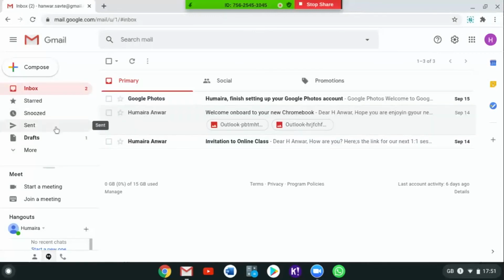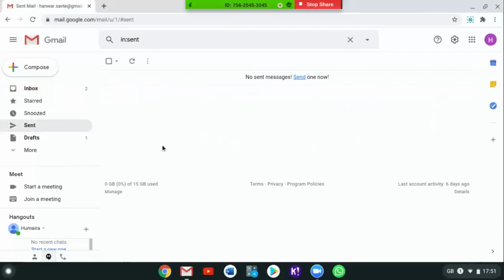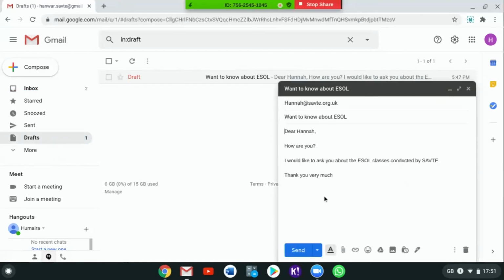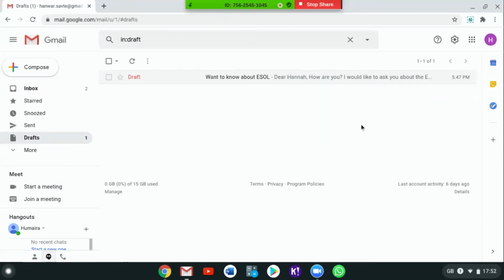The other important section is your sent section, and in this sent section there will be all the emails that you have sent to people. As I haven't sent anything right now, this folder is empty. Then in drafts, you can find all those emails which you haven't sent but are in the process of writing. So this is a very advantageous feature of Gmail that it doesn't delete anything and you do not have to rewrite anything because it all gets saved in drafts.